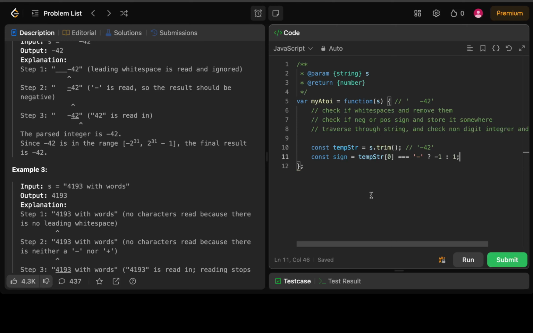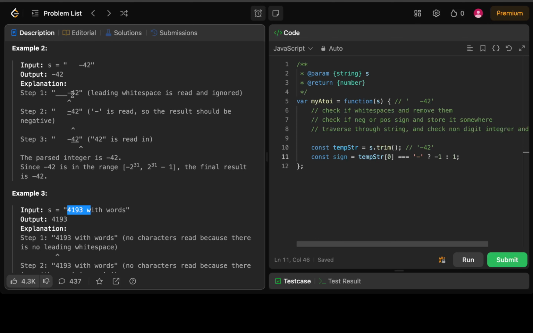And why am I writing -1 and 1? Because once we parse the number to 42, we can multiply it by -1 to get minus 42, and multiply it by 1 to get 42. I know you must be thinking about the case where it is -0, because 0 doesn't have a sign, so in that case it will be 0 itself. In any case it will follow this rule: -1 is multiplied by -1, and +1 is multiplied by 1. So we have stored our sign.